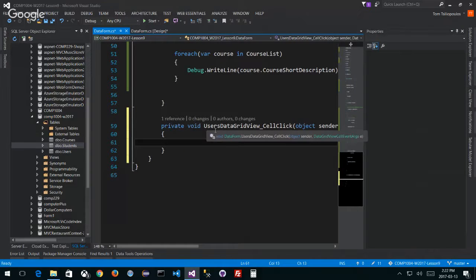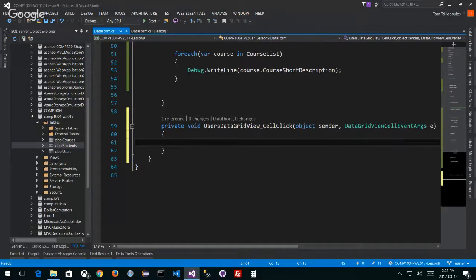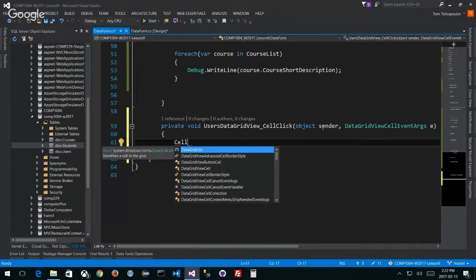I generate my user data grid view cell click event. I have this sender object. The sender object points to the cell, and I want to convert my sender from just a type object to a data grid view cell. That's the cell I want. How do I do that? If I start typing cell, we can see that data grid cell is a type, and so is data grid view cell.